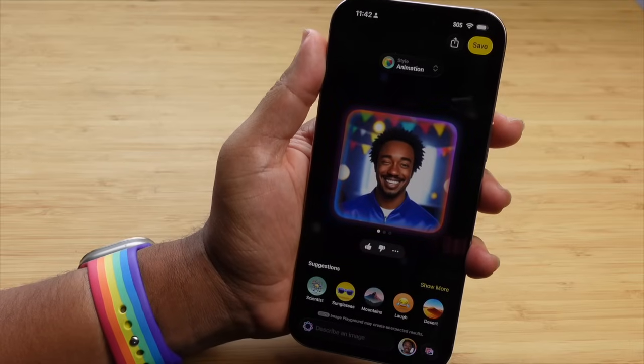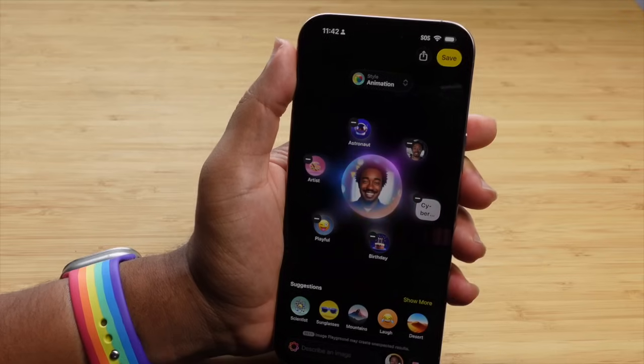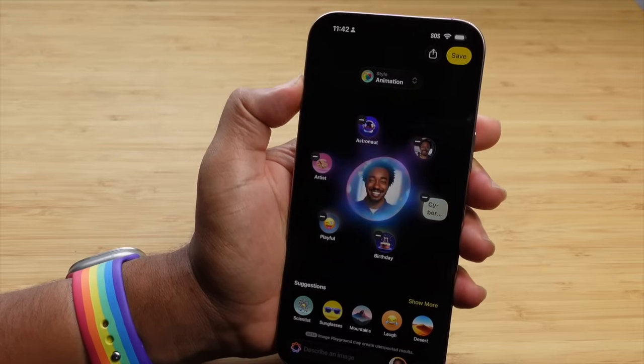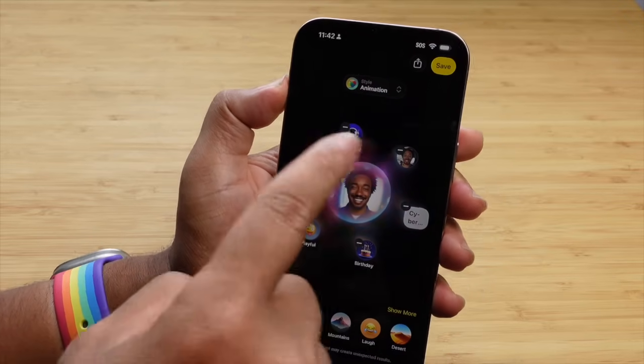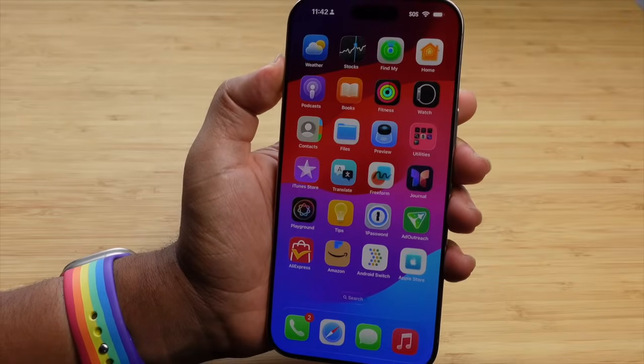So it looks like my eye is a little messed up there. But it uses generative AI. You can come in here, you can make fun emojis and fun expressions using all of these different suggestions that they have in the Image Playground, which is really cool.